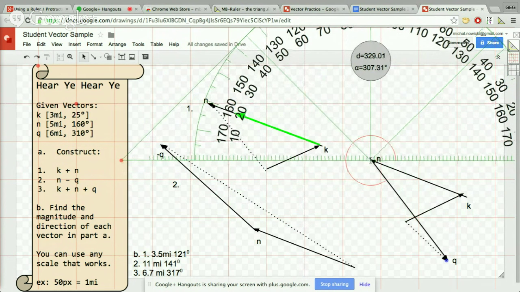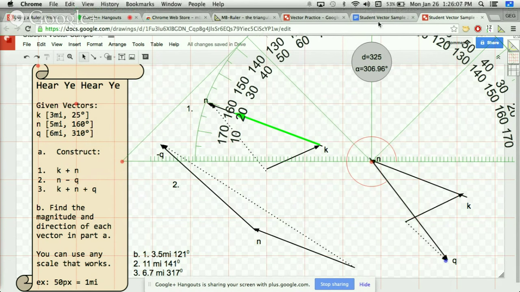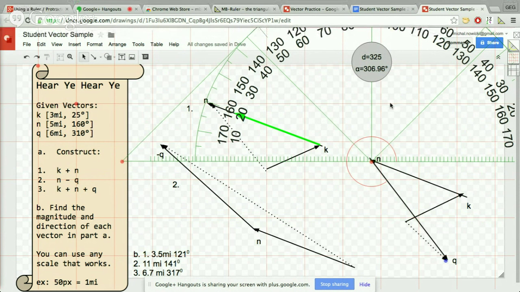So again, accuracy matters, and we can get very, very accurate readings. I encourage my students to do so. But if you're not paying attention or a little sloppy in your construction by hand, you can also be a little sloppy in your constructions here.